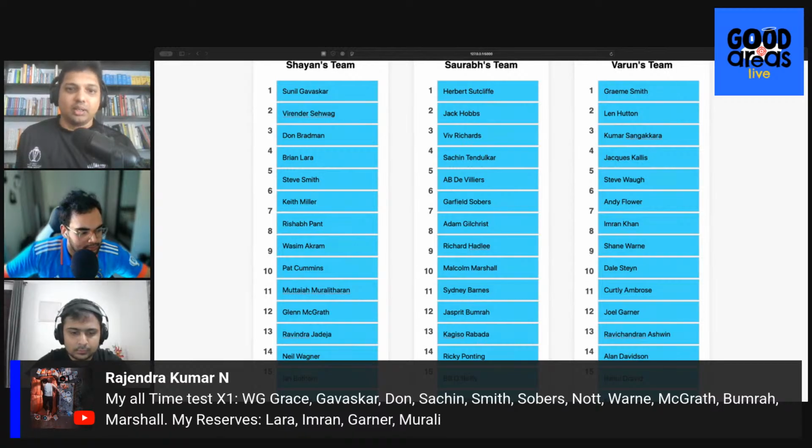So my Rajendra's team is all-time Test 11: Grace, Gavaskar, Don, Sachin at 4, Smith at 5, Sobers, Alan Knott, Warne, McGrath, Bumrah, and Marshall. Reserves are Lara, Imran, Garner, and Mully. Okay, it's an interesting team. I like it. It's a great team, I think. I can't pick any holes in this.